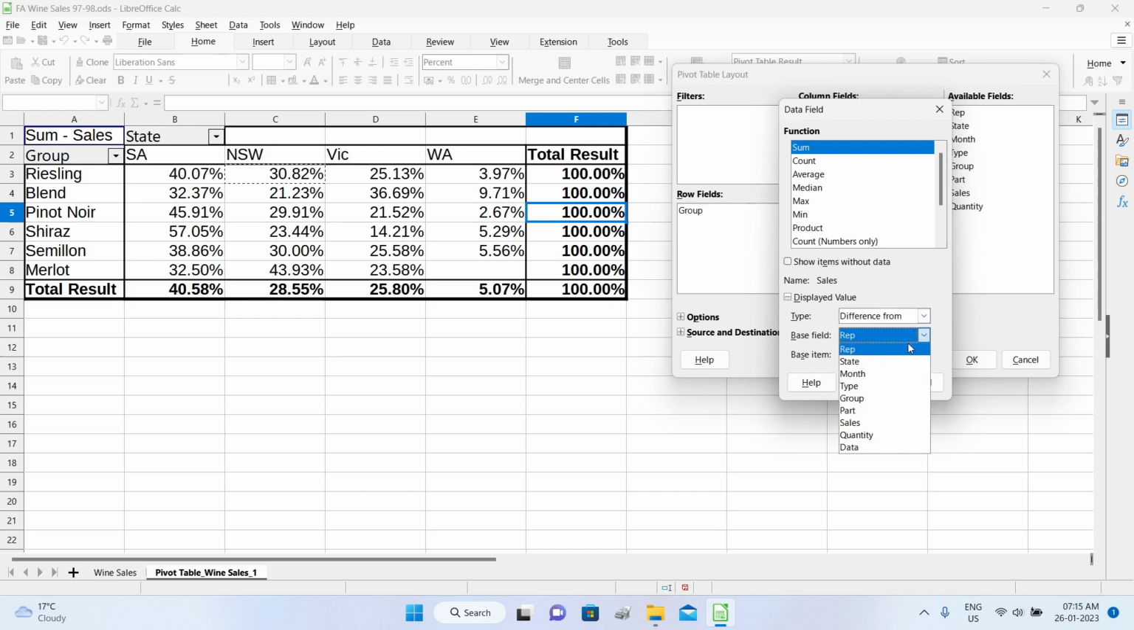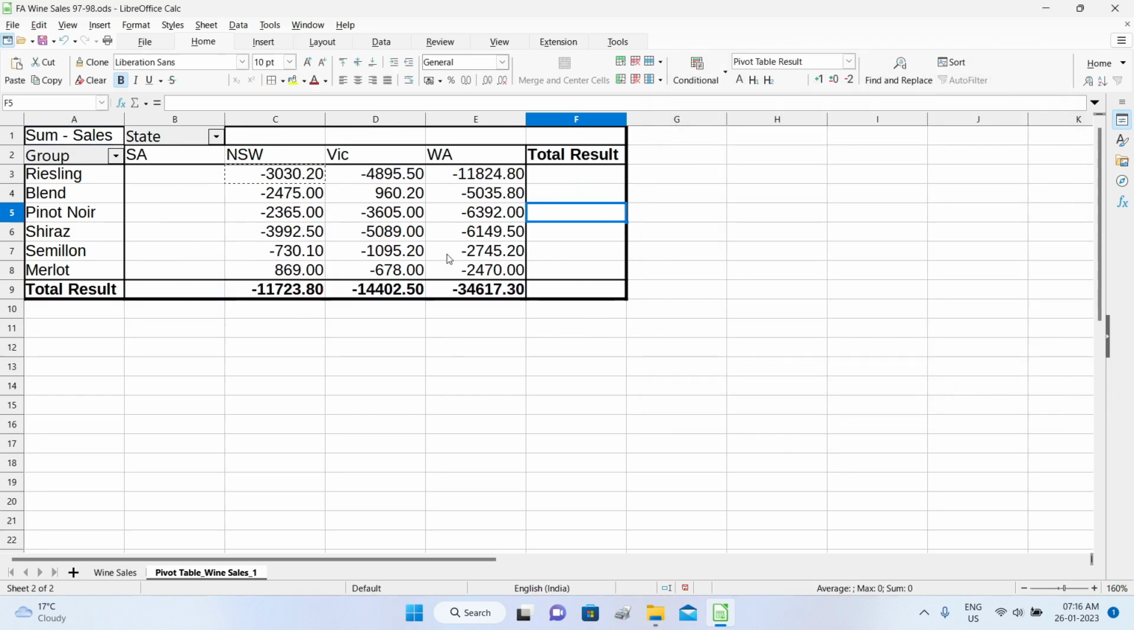So I'm going to expand this and choose this as state, and I'm going to choose the base item as Southern Australia. So what I'm basically saying here is that I want to compare the sale of wine of other states with the sale in Southern Australia. I have chosen difference from, base field is state, base item is Southern Australia. I'm going to press OK and OK. What you are seeing on the screen here is that the Southern Australia column is completely vacant because Southern Australia minus Southern Australia is 0.